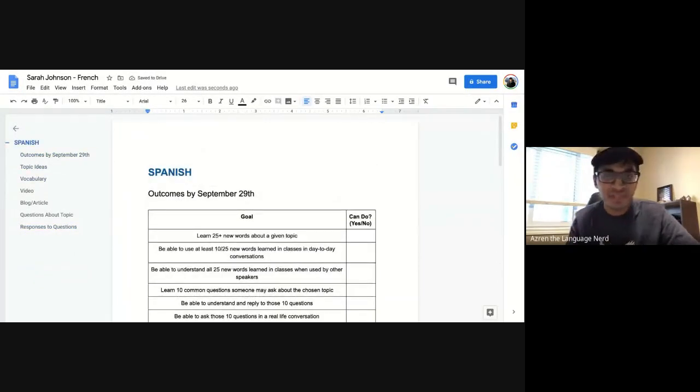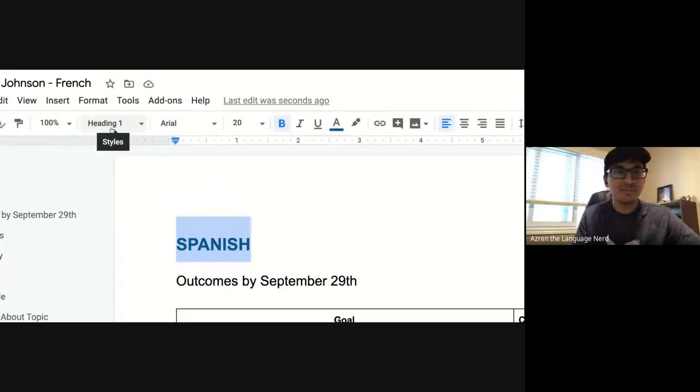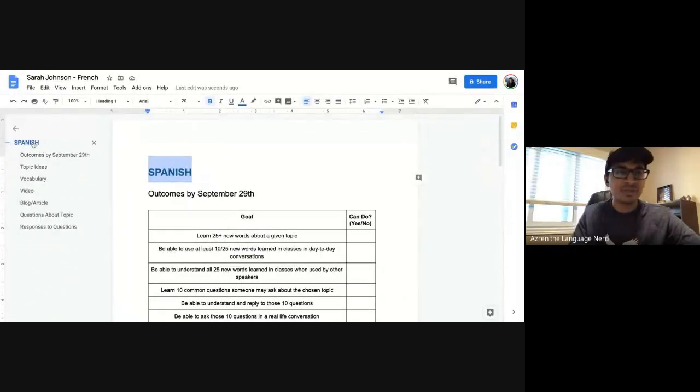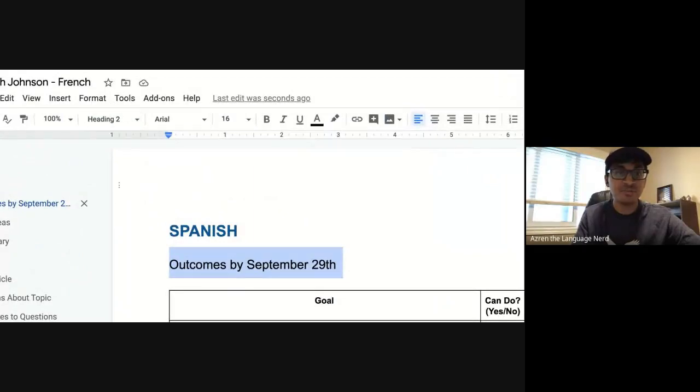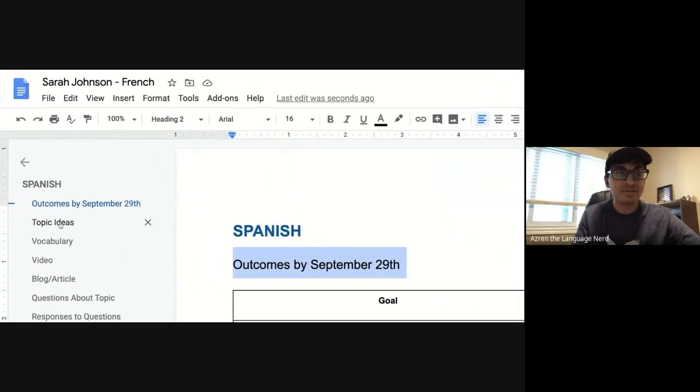Okay, let's go back up. This is just a template. So at the top, notice here, the Spanish. If you look at the style, see where it says styles? It says heading 1. So basically heading 1 is going to create a heading automatically on this left-hand side. Anything that is, for example, this is a heading 2. If we zoom in just a bit, I've changed this to heading 2. That becomes a subcategory of heading 1.